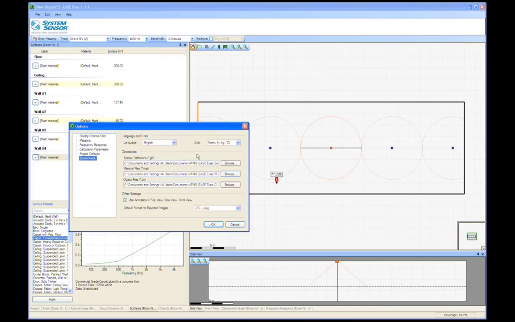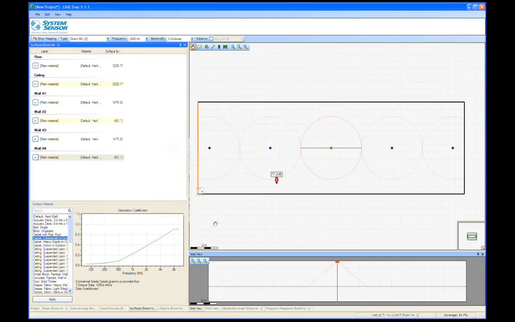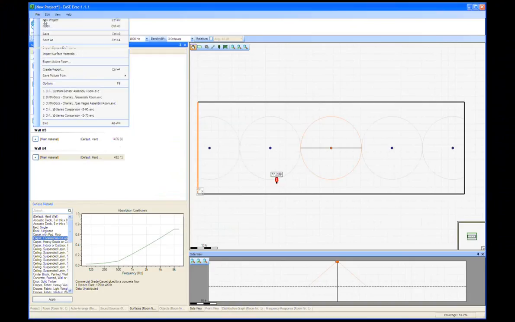The other one that you may want to change is the environment options. Today we're going to work in imperial units as opposed to metric units, so I'll go ahead and change that. And we'll also work with a 70-volt system. So I'll click on OK there. And now let's start a new project.